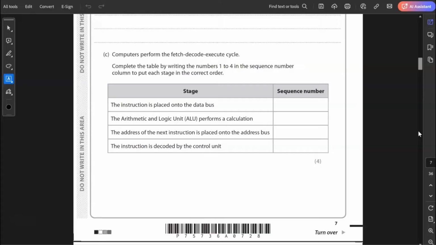The instruction is placed onto the data bus. The arithmetic and logic unit performs a calculation. The address of the next instruction is placed on the address bus. The instruction is decoded by the control unit.